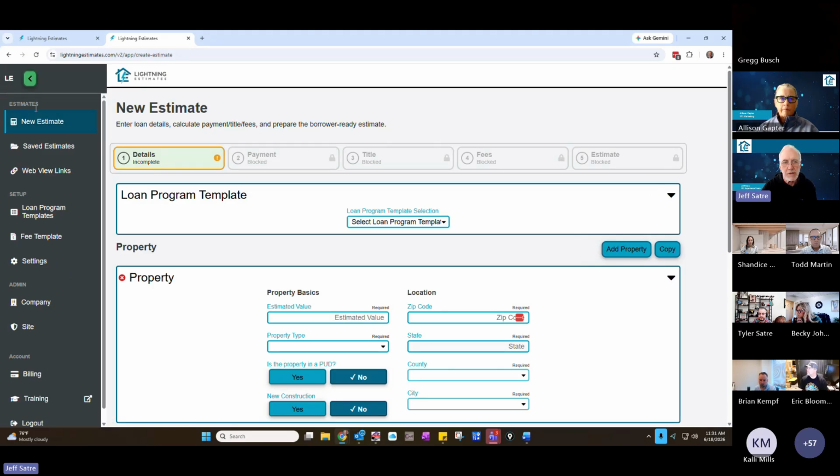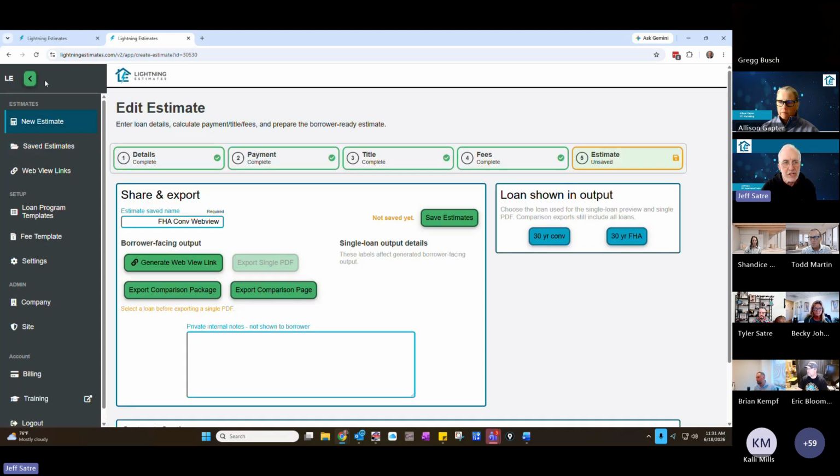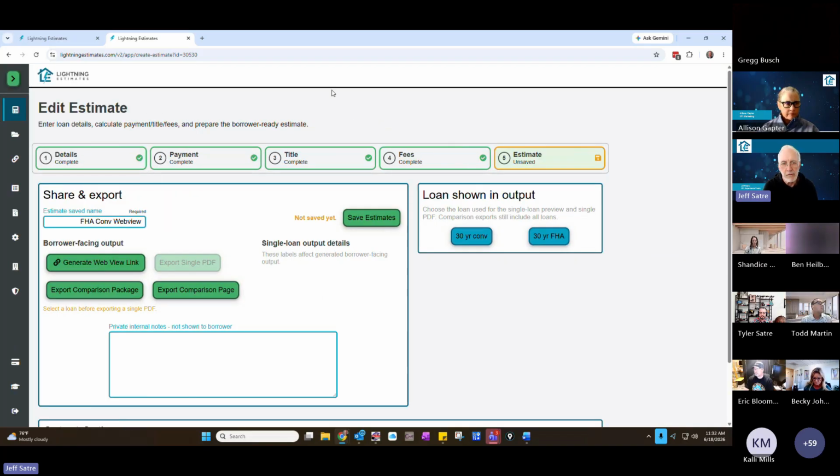You can see the new estimate tab, but I'm going to go directly into a saved estimate and show you how the new feature works. So here are a list of my saved estimates, and I'm going to open this FHA conventional web view I did for today's demo. So let me go ahead and open that. And I'm going to shrink this down over here so we don't have to see all this. You get a clearer view.